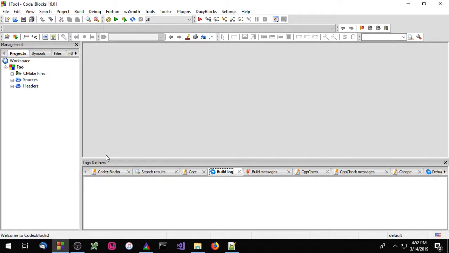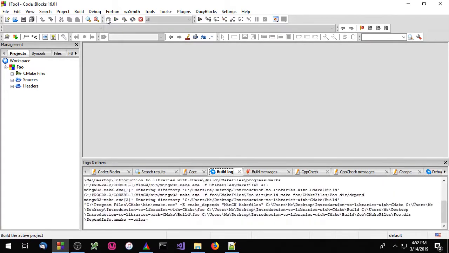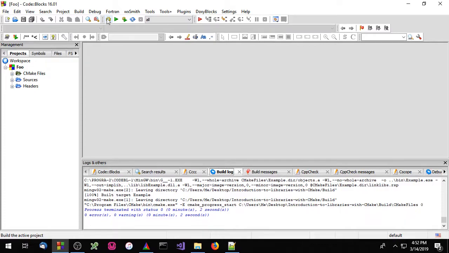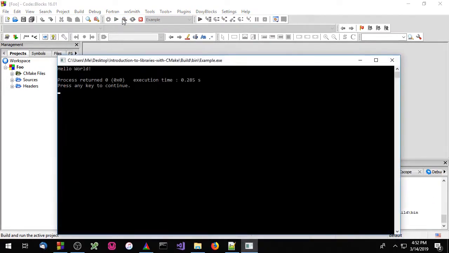Now, if we did this right, we should be able to compile and run our example. So let's build this. And let's select our example target from the list. And let's run it. So as you can see, we do get hello world as we would expect.